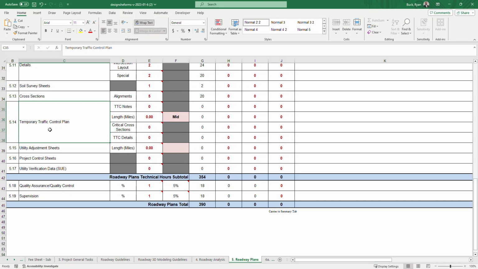5.14 is the temporary traffic control plan. So you've got your temporary traffic control notes. This is a yes or no. So we'll say we got some temporary traffic control. Then you've got the length of the plan. Now keep in mind that if it's a low or below project, it's gonna recommend, and there's a big note here, it's gonna assume that you're using level 1 TTCP, which does not require plan sheets. It just only requires notes and details. So it will recommend 0 hours.